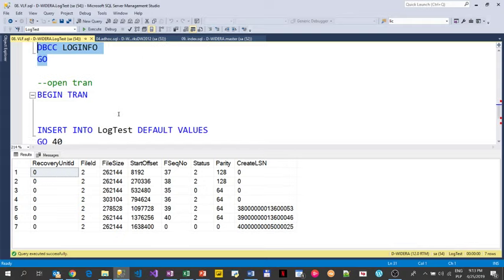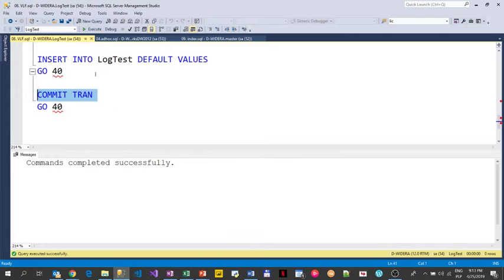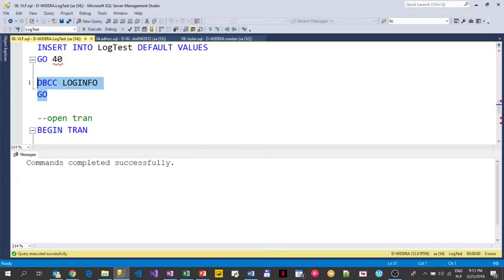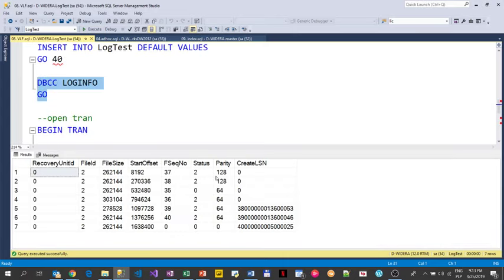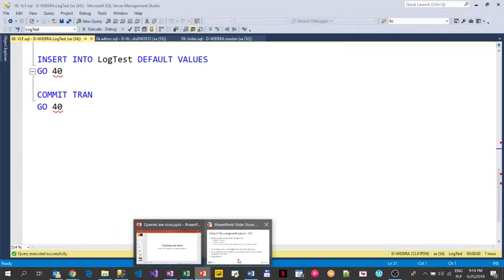So if you are not maintaining it well, the log file will keep growing. So I'm committing the transaction and take a look what's going to happen. It will stay the same. So it has grown, and it cannot be shrunk automatically. It can be shrunk manually, which is one of the options, but shrinking is not the preferred way. Yes, you should forget about shrink as an option.